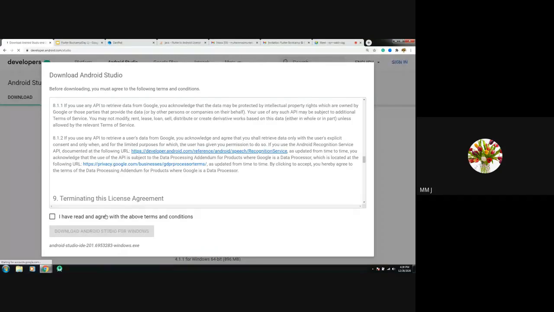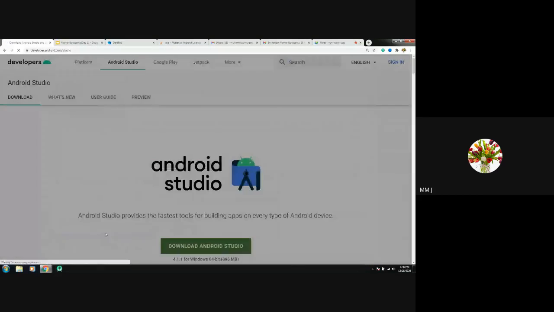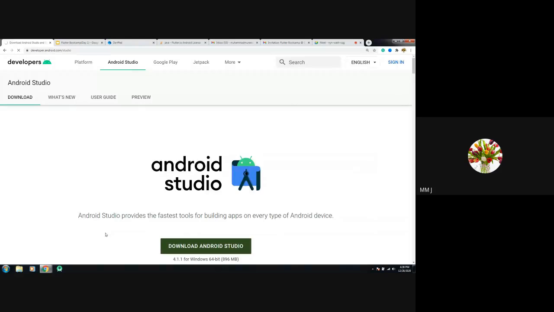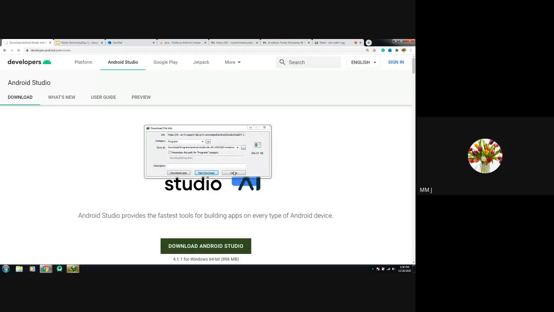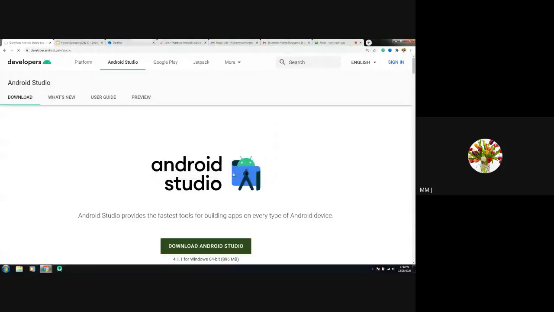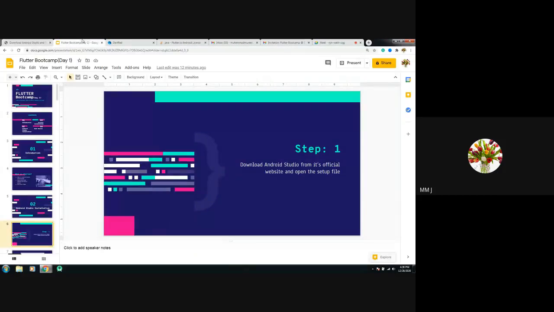You have to agree to all these terms, which we don't really read all the time. Okay, so you have to download it from here, and you will get the link for your download, and it will start downloading. Okay, I got it, but I'm not going to download it because it's going to take a lot of time. So let's move back to the presentation now.